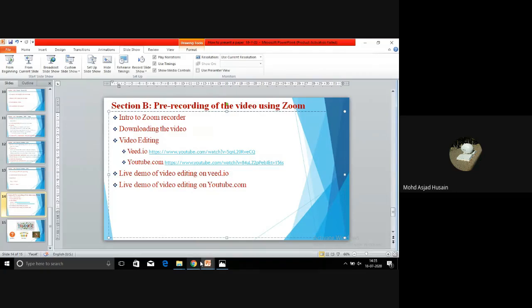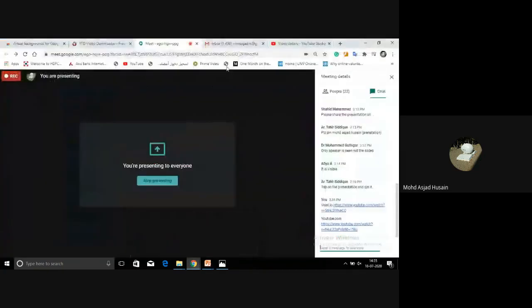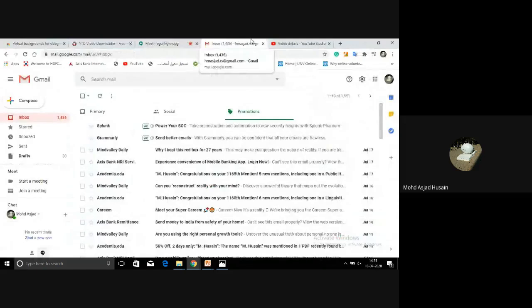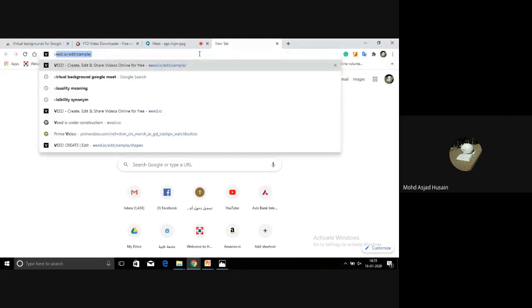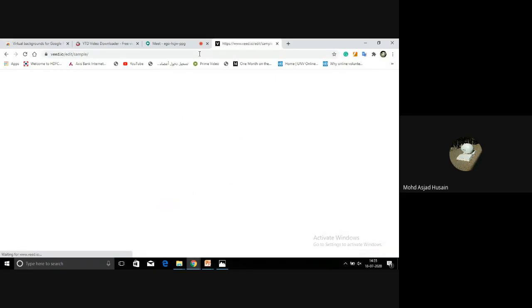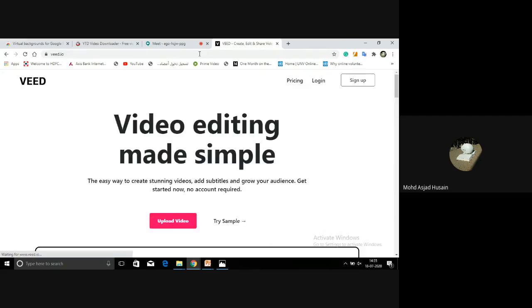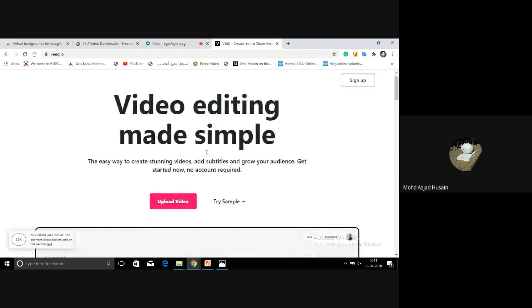First, we will go with Veed. So I'll just open a tab and I will type veed.io. I'll hit the enter button and it will take me to their home page. It is not necessary for you to sign up before you start working on this. This is one good thing. They might have some problems with the number of videos that you can edit, but you can edit 1 or 2 videos, that's for sure.